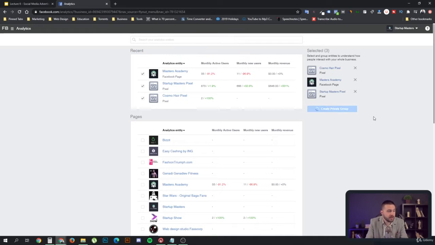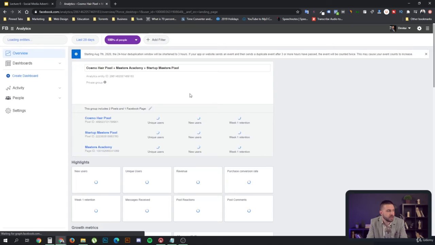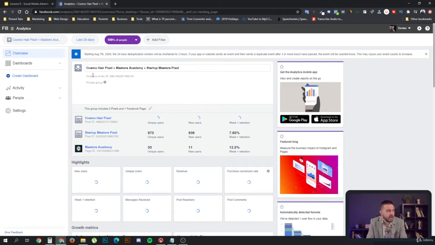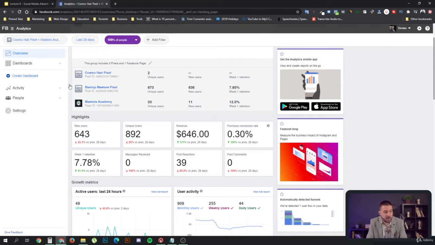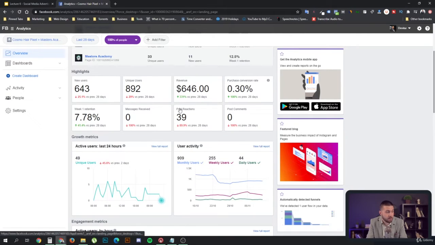So let's make a private group over here quite quickly. We'll include one pixel that we don't use anymore just for the fun of it. Then I can kick it out. And then now you have this asset or asset group, and you can see the results from all of these sources together. This is quite useful sometimes, but the Facebook Analytics in general is quite bad.